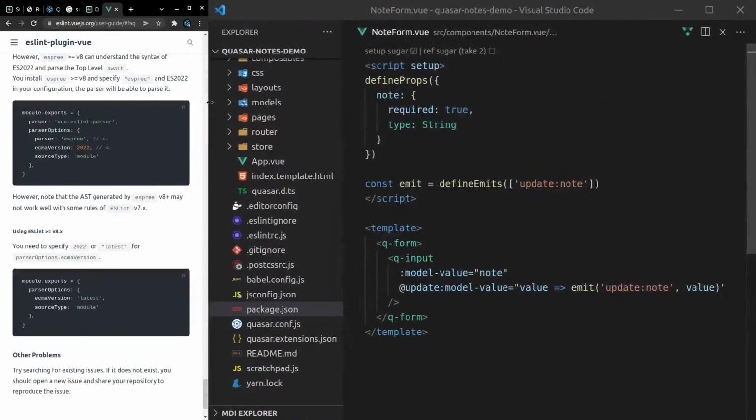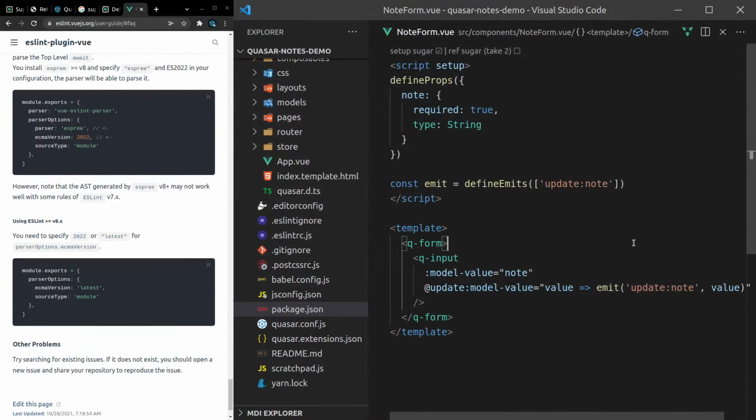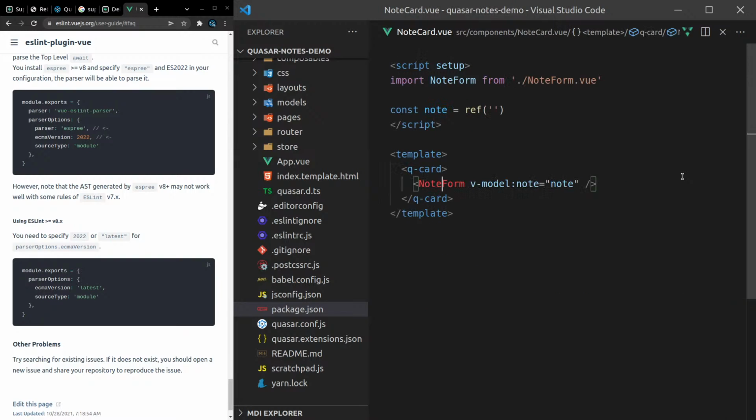What was I up to before we ran into that linting stuff? Yeah, so basically it's just a proxy for now, this note form. I'm just trying to get my code nice and organized. This is just in charge of managing the form for the note. And then we go out one, we got the note card, and we're going to give it a little bit more responsibility.